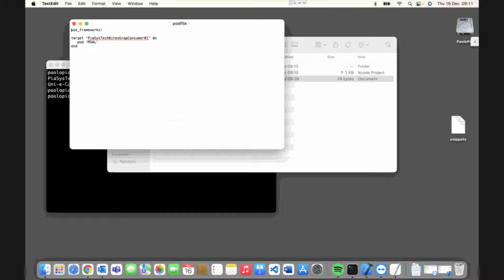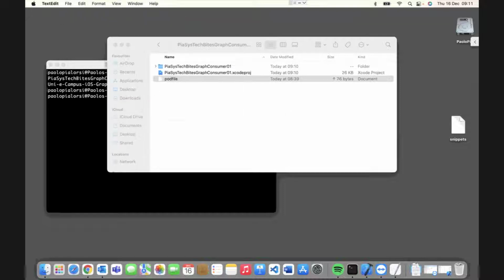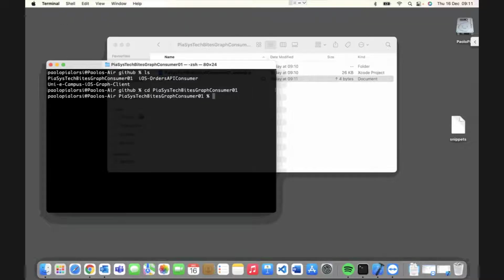Here I'm simply saying that I want to get the pod of MSAL using the syntax of the pod file. This will be the name of my project, of the product that I created in Xcode. So I can save this file and I can simply proceed to set up the pods for this project. How can we do that? Well, we can simply say pod install in the folder where we have the pod file.